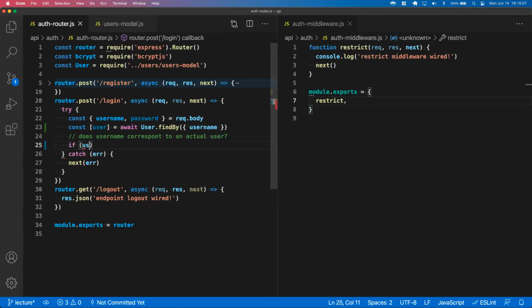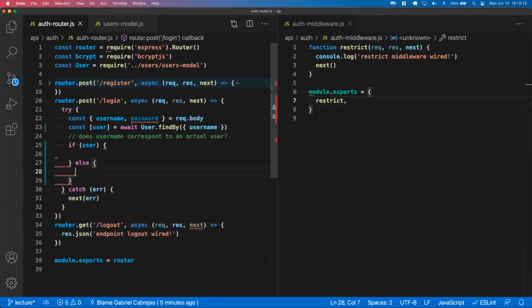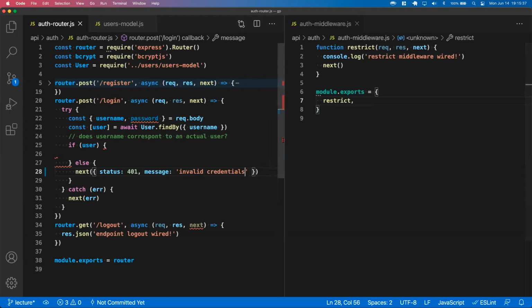Now, two possibilities. If user, else, well, the user doesn't exist, right? Invalid credentials. We could just call our error handling middleware with a status of 401, right? And a message saying invalid credentials. No need to give attackers information as to whether the username actually exists or not.